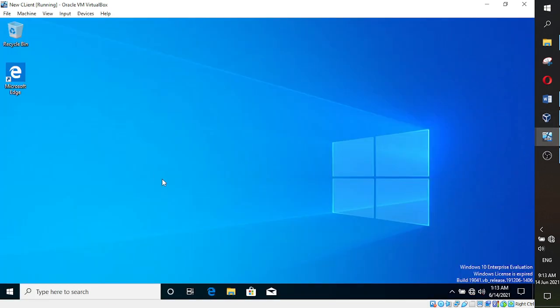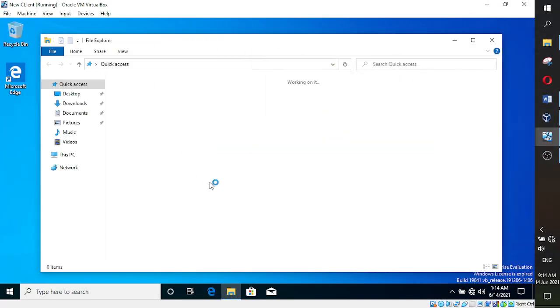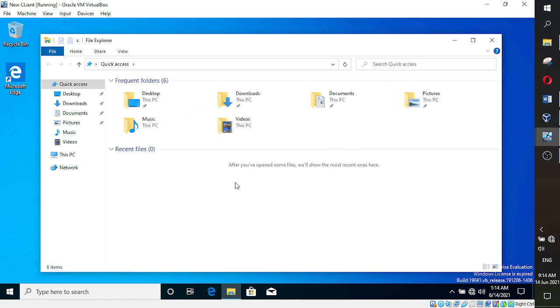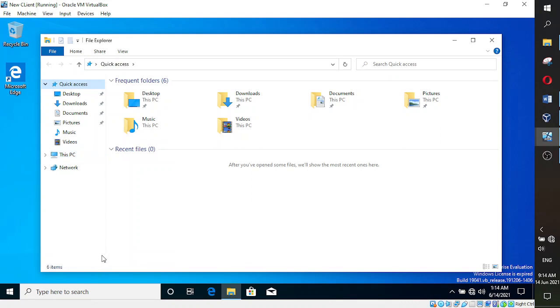But for the client, this is how you rename your client machine. Your file explorer on your taskbar, you click on it. Okay, so you might ask me, why do you have to rename it? So that when you have a list of things here, it can help you to know, or even when you're working, you can know which one is which. So you come to your file explorer, you right click on this PC, you come down to properties.